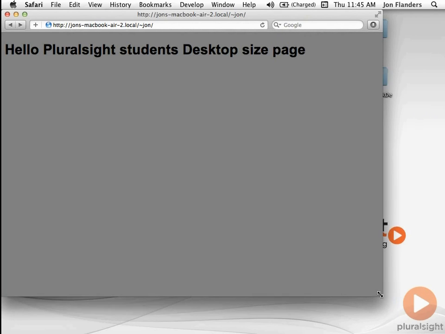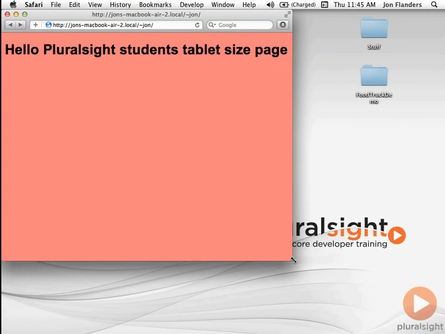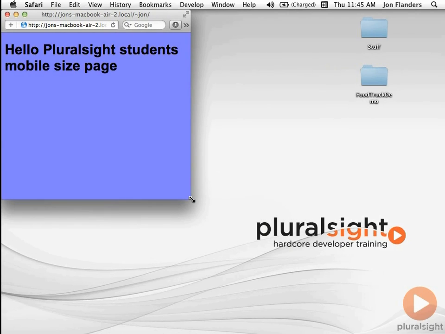Now, nothing changed on the refresh, but if I go down, tablet size page, if I get down a little bit further, you can see that this says this is a mobile size page. Now, again, all I'm doing is changing the text and the color, but I can change more than that.